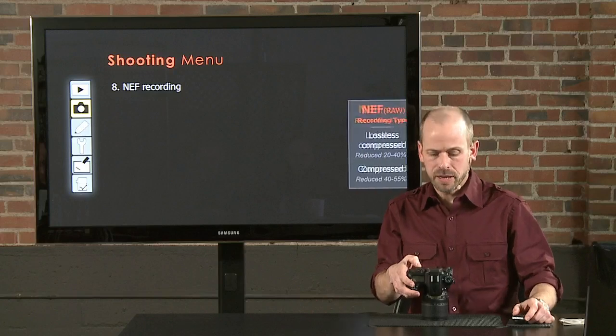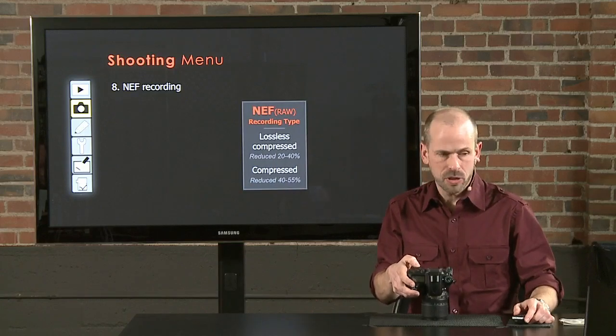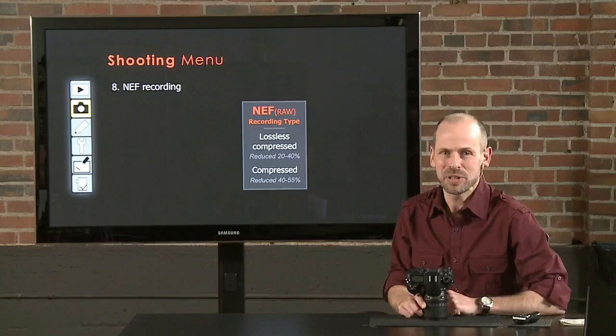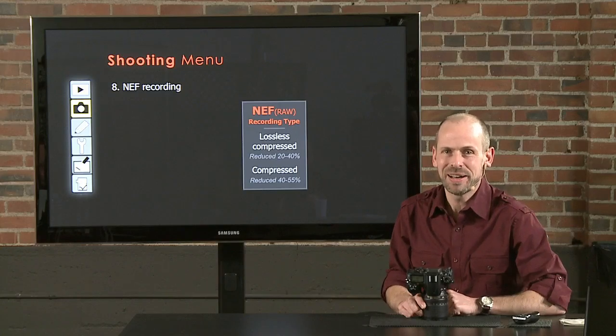Next up, we have NEF recording. And so in here, we have a couple different recording types as for the raw image. We have lossless compressed and compressed. And we're not going to focus on this too long. The pixel peepers in the crowd will be more than happy to talk about this for the next couple hours.